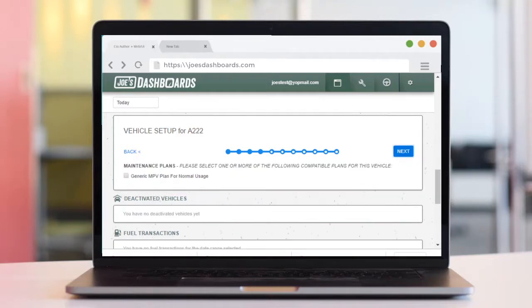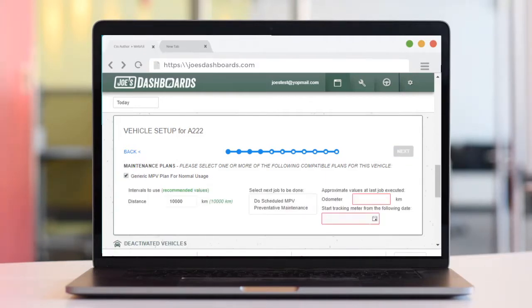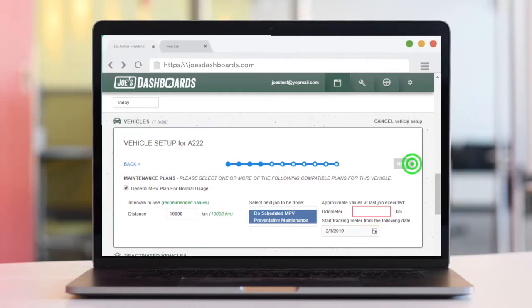In this step, a preventative maintenance plan is scheduled for this vehicle. By checking generic passenger car plans for general usage, the system shows the distance and day intervals between maintenance plans and prompts you to enter information about the next job to be done and the date and odometer value at the last executed job.